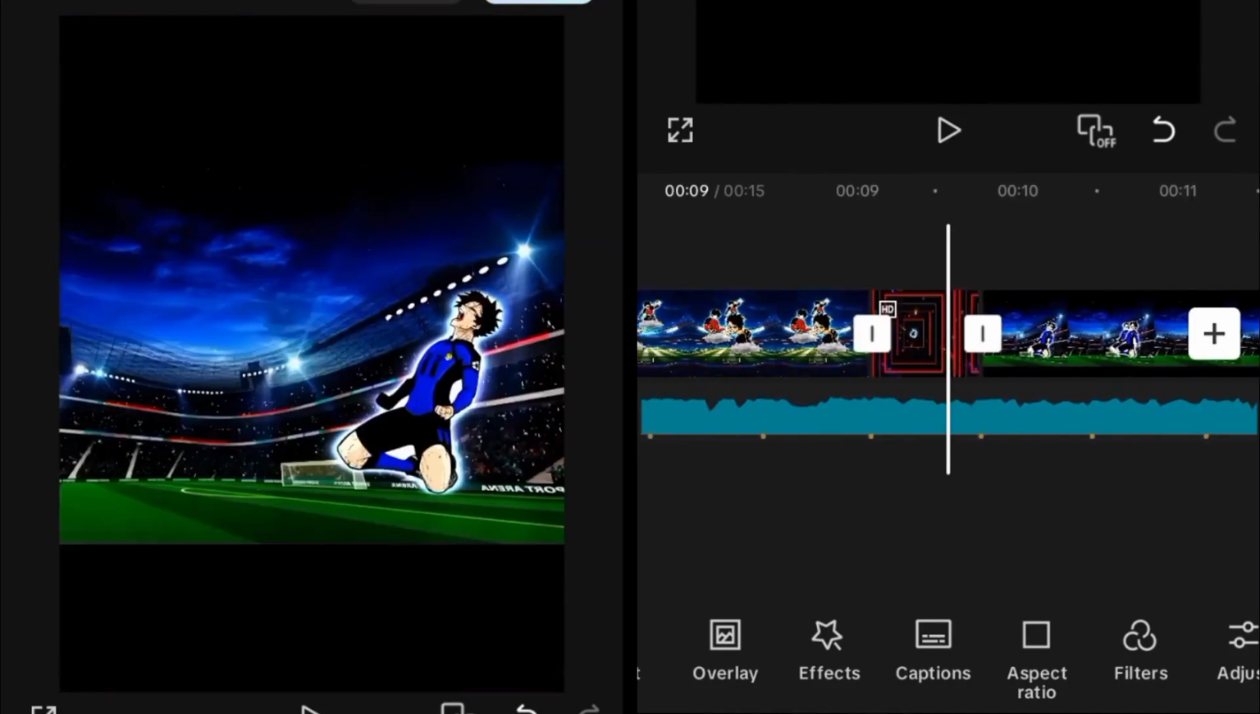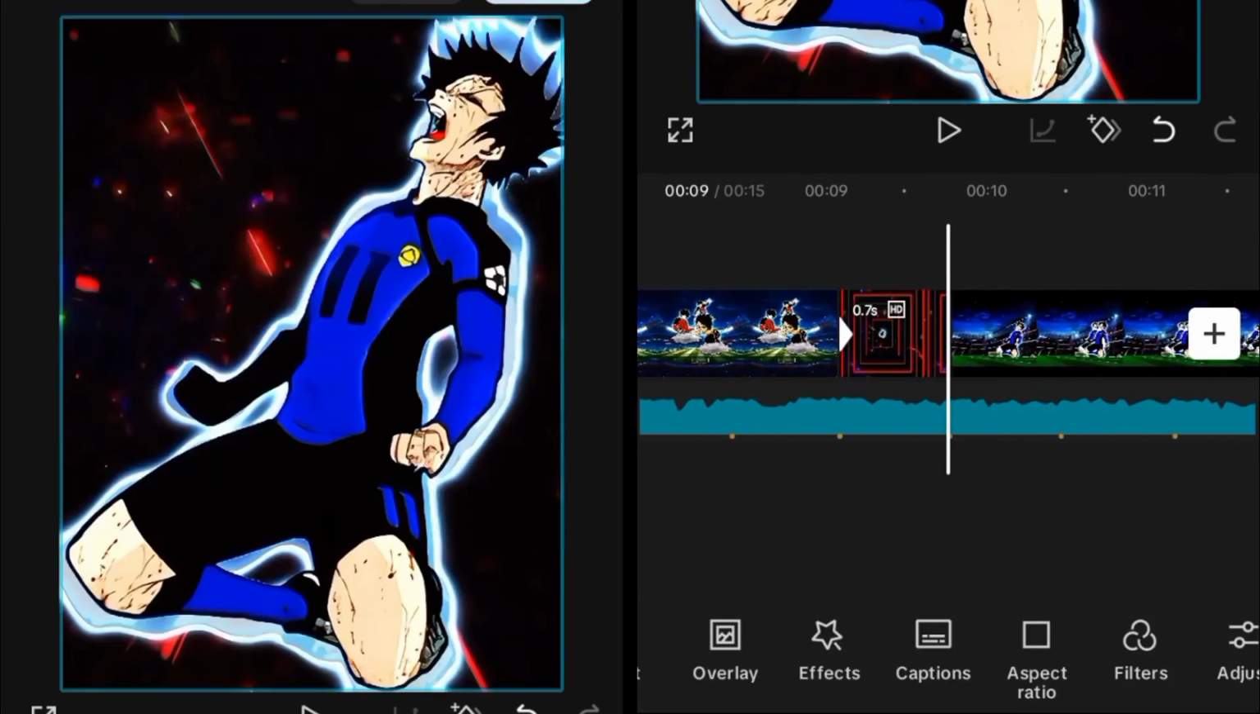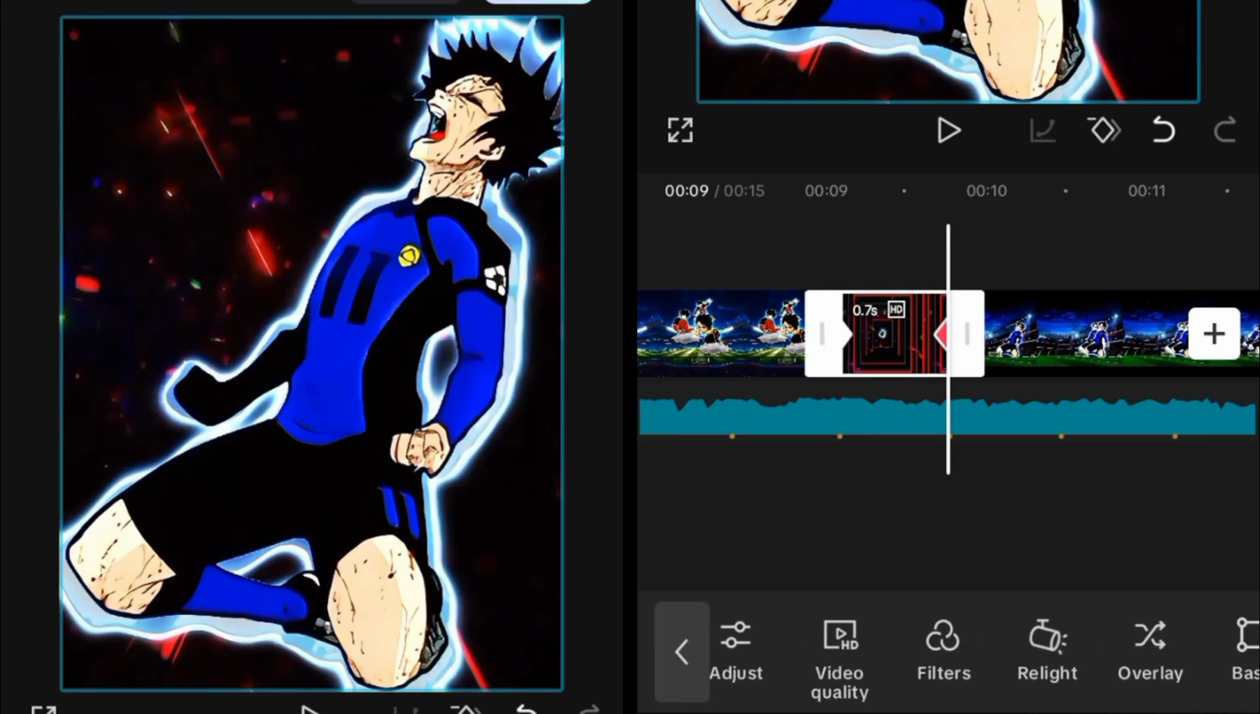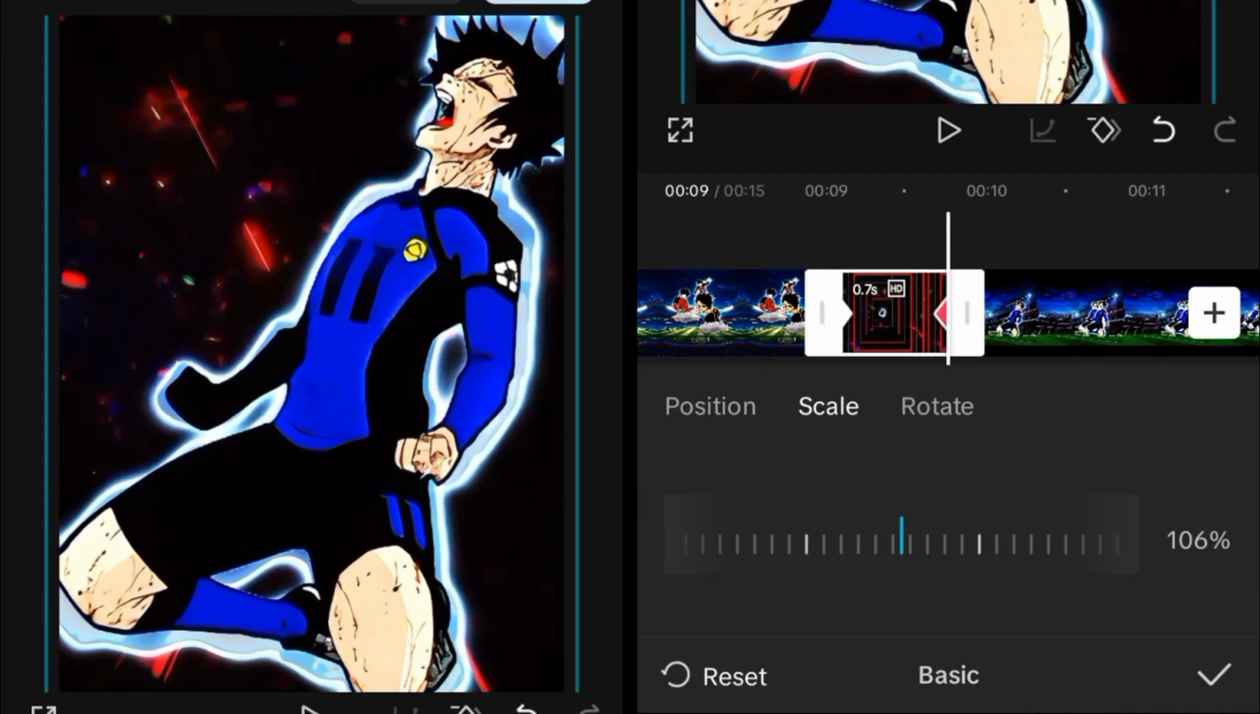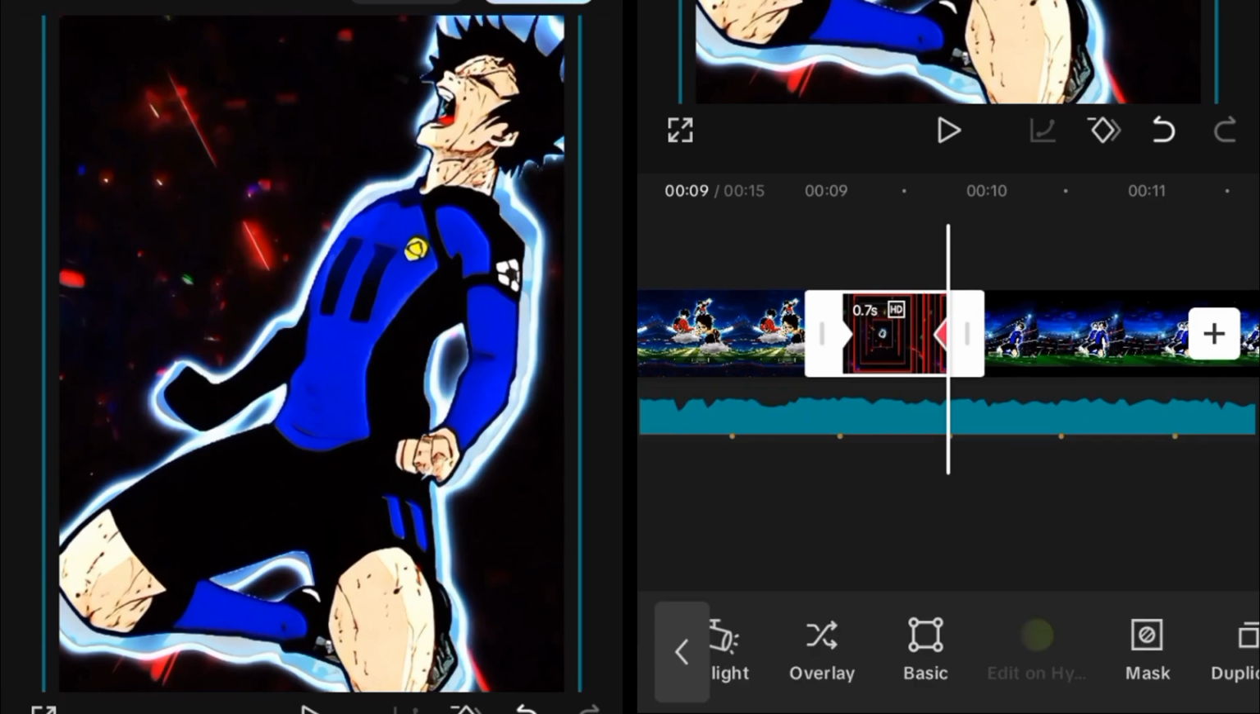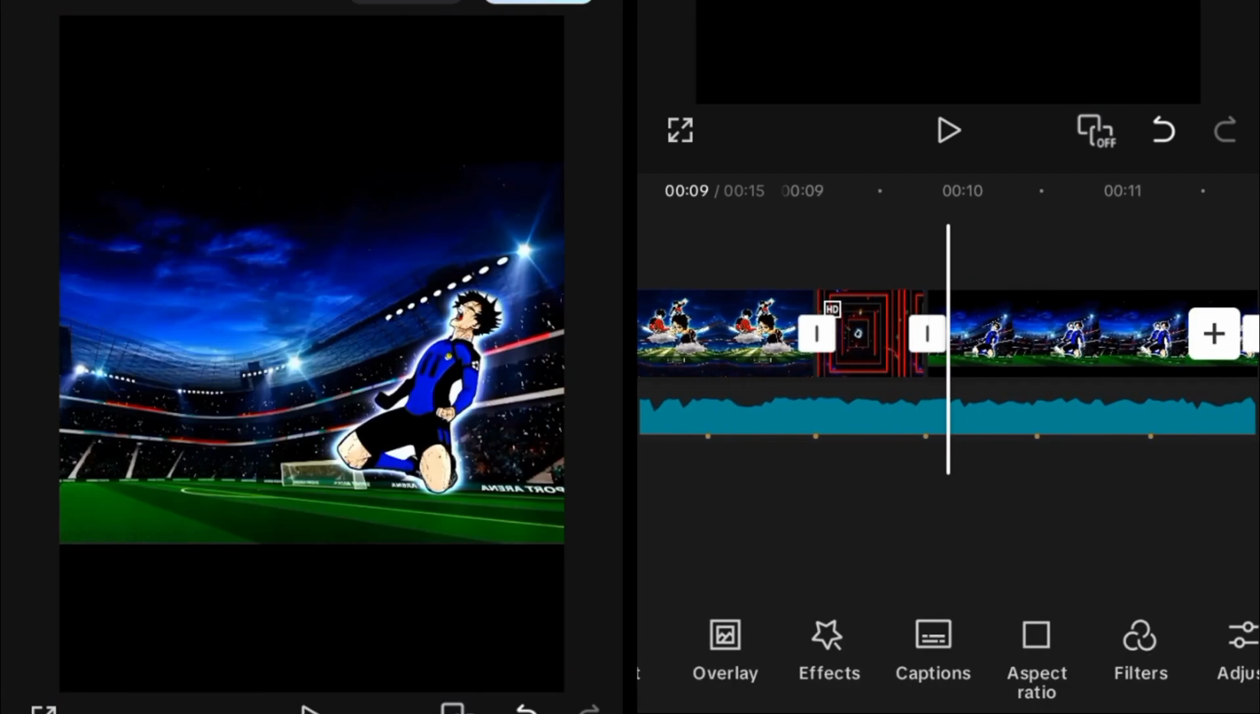Then come over here, add a keyframe at the starting, then go to the ending, add a keyframe, go to basic, and at the ending increase the scale up to 7. Just for this, you don't have to add any kind of graph in it.